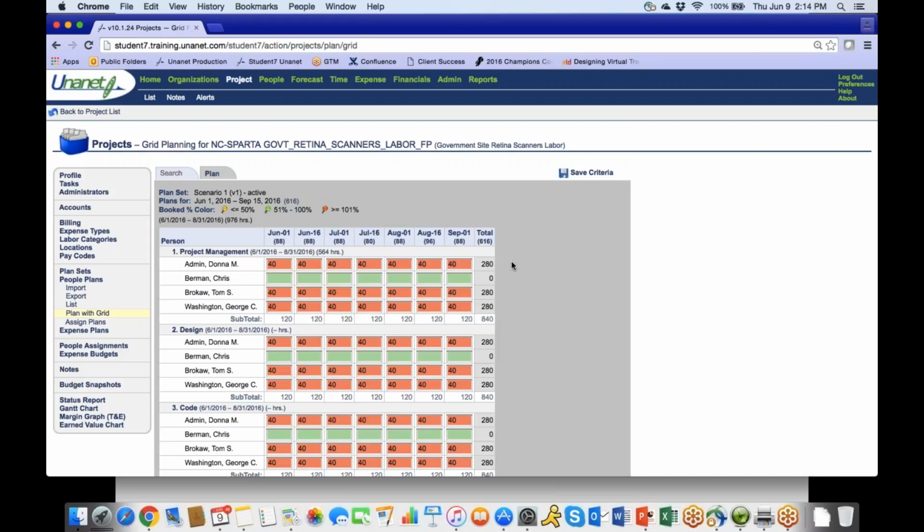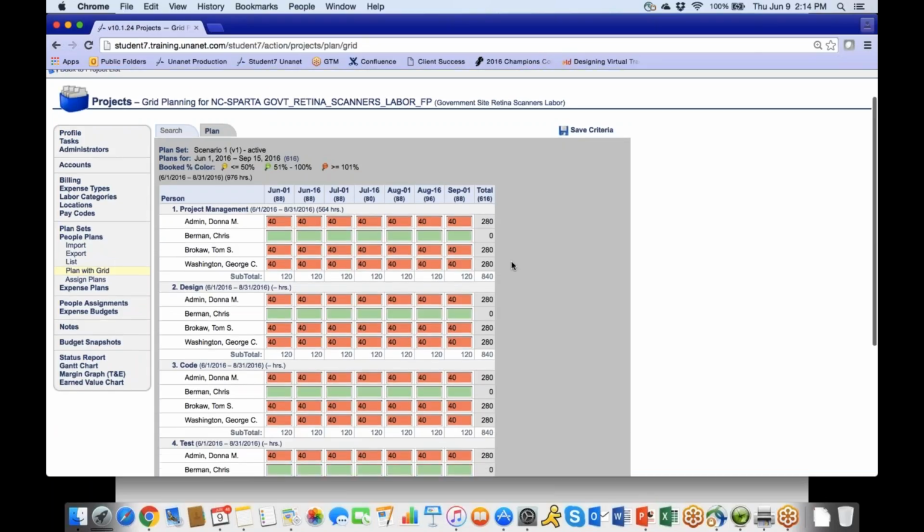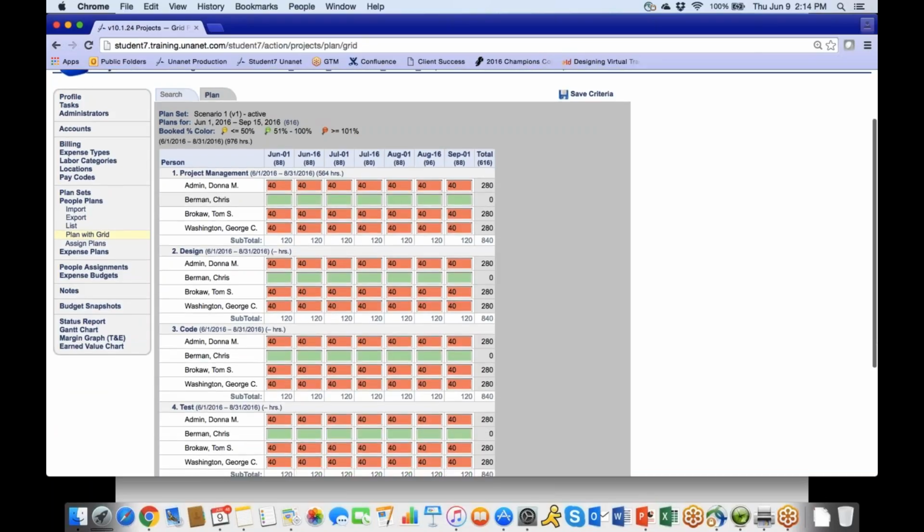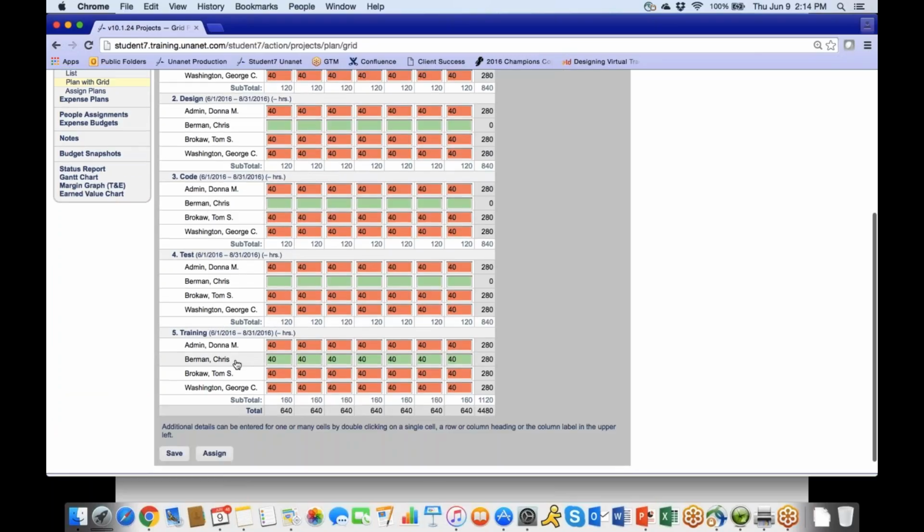Okay, so now you can see when I got it narrowed down, now he's green. He's somewhere in that 51 to 100% in booking, because I still have him assigned to work here on the training.